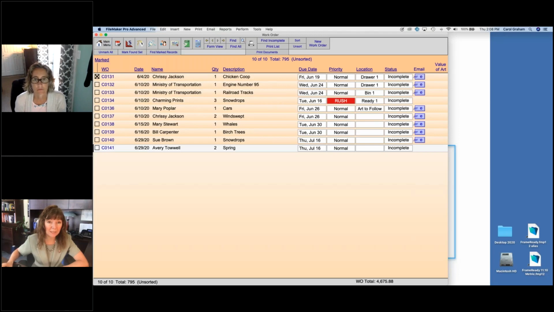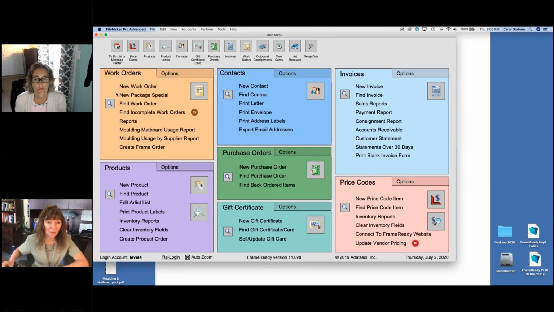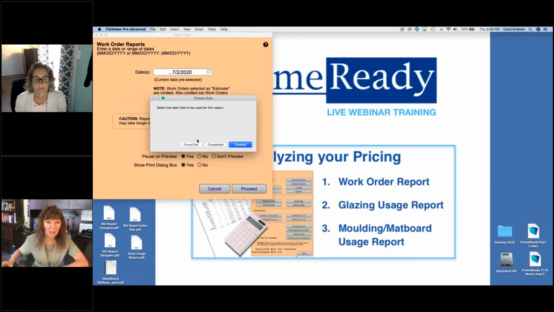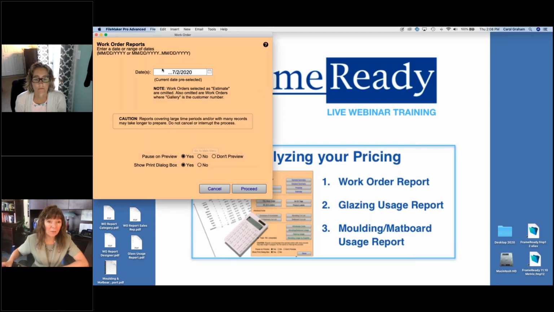So now that I have my list of 10 work orders that are on here, I'm going back to the main menu. And on the main menu, I'm going to click on the reports. I'm going to select Found Set, okay? And I could have entered that same date in here as well, but I've chosen to do it the other way just to give you some variety and show you how to do that. I'm going to click on Proceed.